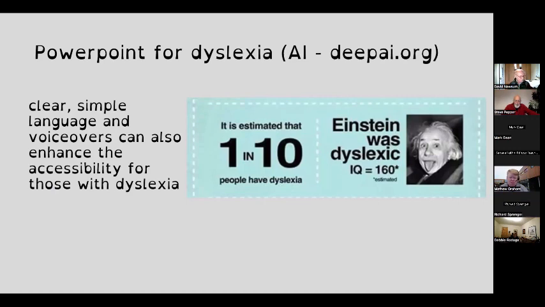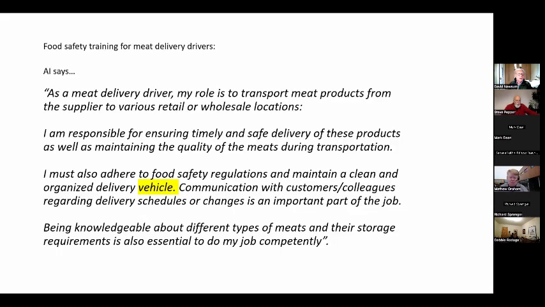Then the next thing I did, I asked it a specific question. I'm doing a training program this week for meat products delivery drivers. So I asked it about food safety training for meat delivery drivers. And this is the exact quote I got from the same program, apart from the fact I changed the word delivery truck to delivery vehicle. And I'm going to let you read that because most of you know a bit about food safety. And I'll read it out to you.